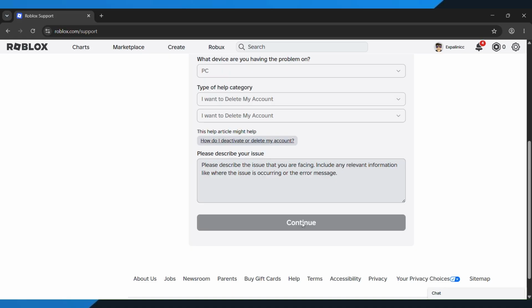Before Roblox submits your request, you may be asked to complete a quick puzzle or verification. Complete the verification, and once you see Request Received, that means your support request has been successfully submitted. Now all you need to do is wait for Roblox Support to review your request. Keep checking the email address you provided because Roblox may contact you there.